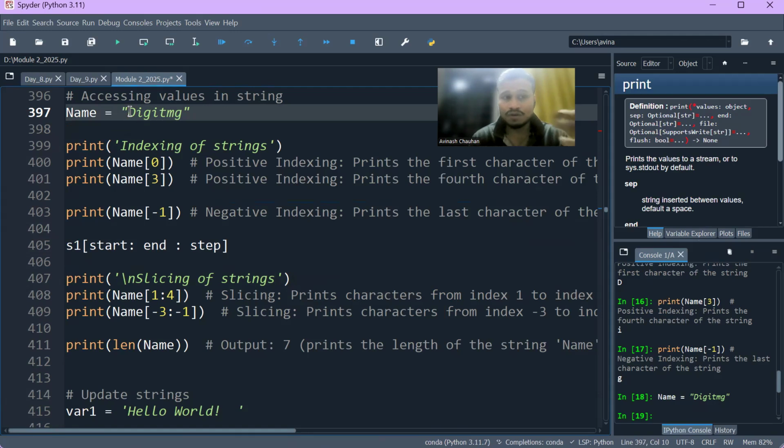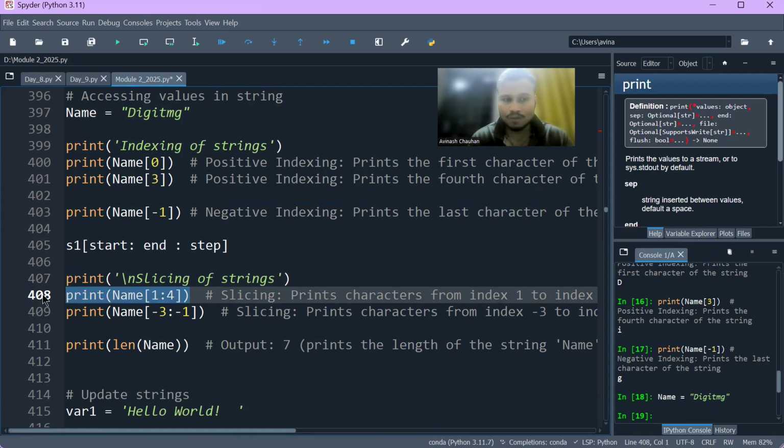So let's calculate it manually here. As I've told you, the first position starts with 0. So D is 0, I is 1, G is 2, again I is 3, T is 4. Okay. And I have told you, whenever you are writing the end position, the loop will go through minus 1 of that end value. So the loop will go till 4 minus 1, that is 3. So now let's execute it. I want you guys to answer in the comment section what will be the output of this particular line of code, 408.